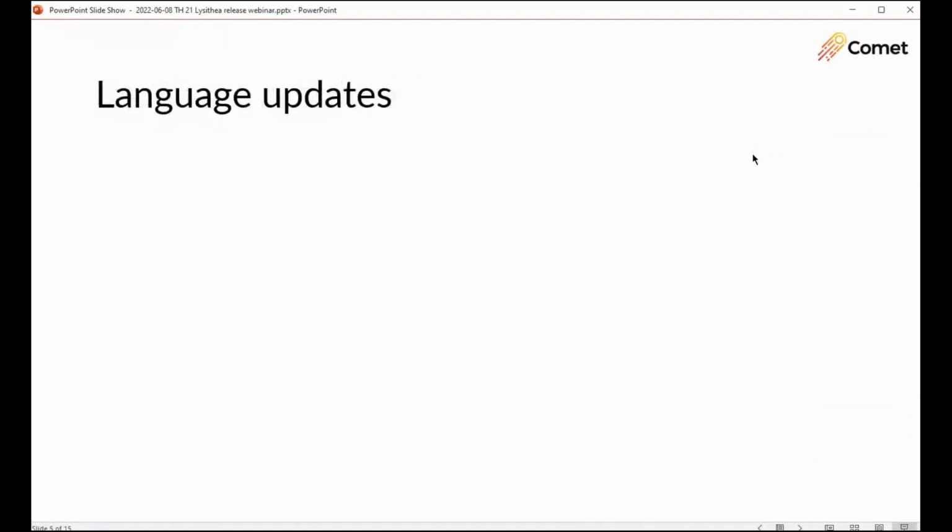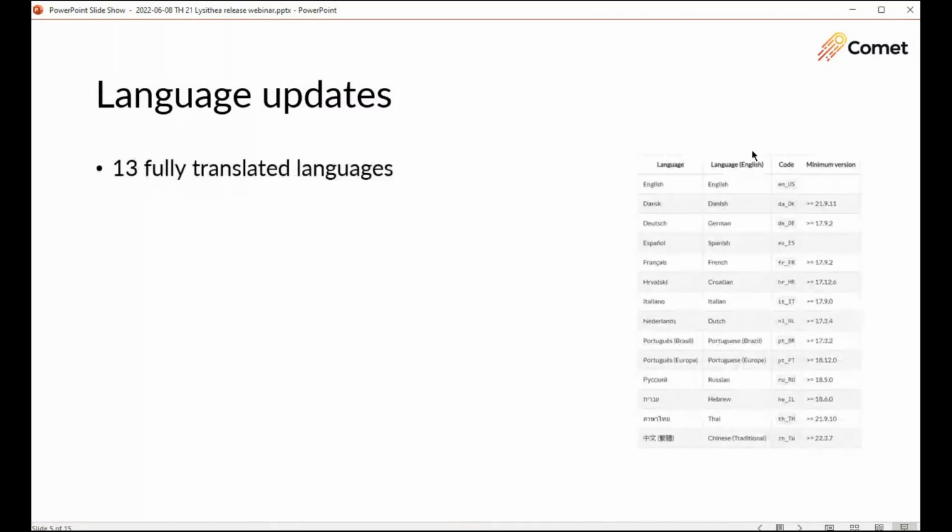Speaking of the Comet community, internationalization is a high priority for us at Comet. Obviously, if you have customers in local markets, it enables you to serve them much more effectively. And so Comet is available in 13 fully translated languages, including English. The Comet 22.5 Lysithea release includes updated translations for 10 of those, including Danish, German, Spanish, French, Croatian, Italian, Brazilian Portuguese, European Portuguese, Russian, and Hebrew.